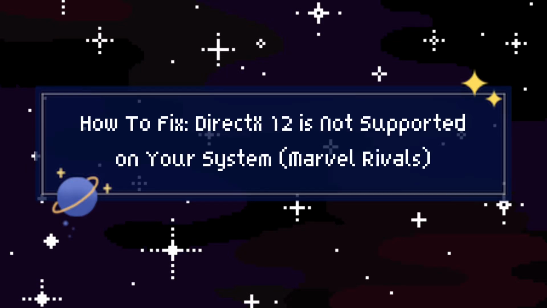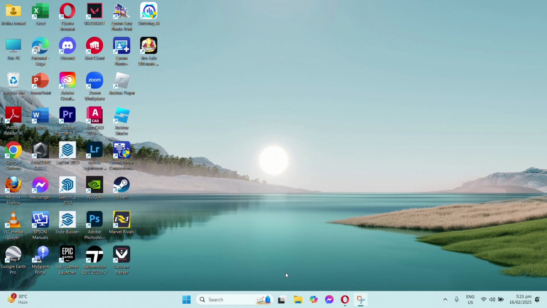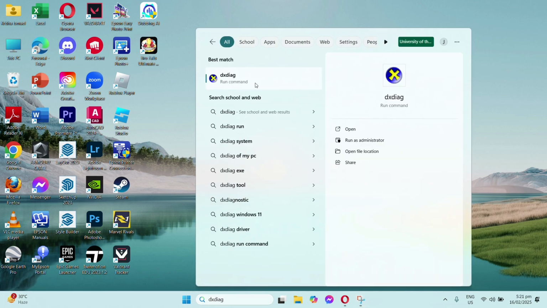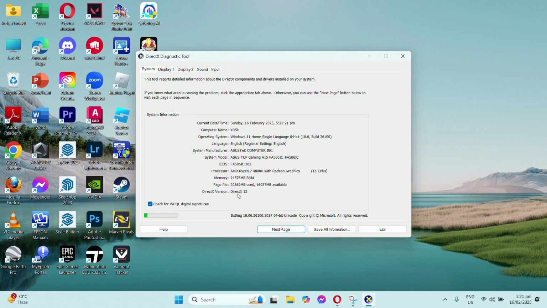How to fix when DirectX 12 is not supported on your system in Marvel Rivals. But first, in your Windows search, go find DXDIAG. It's your DirectX diagnostic tool, and go check your DirectX version. Make sure your version is DirectX 12, but if it's not, you can still follow these steps.